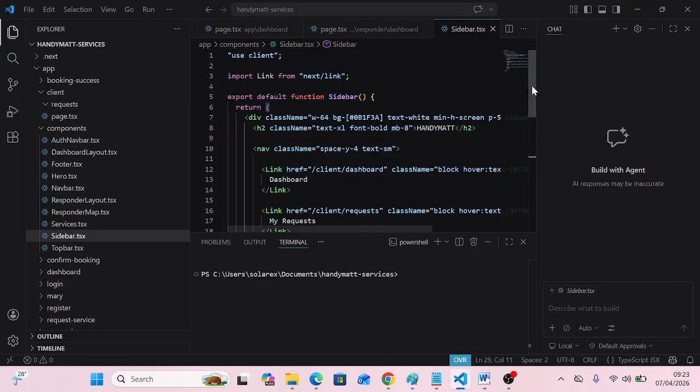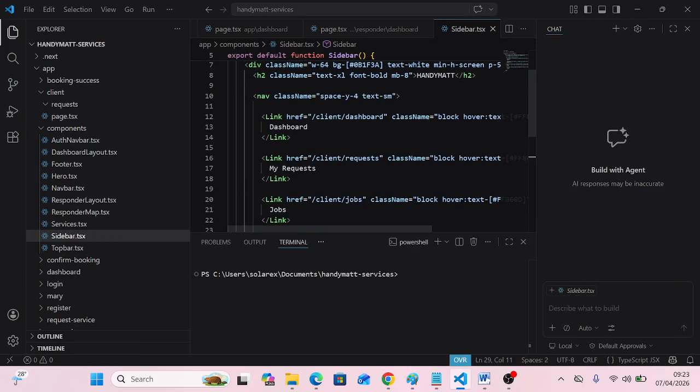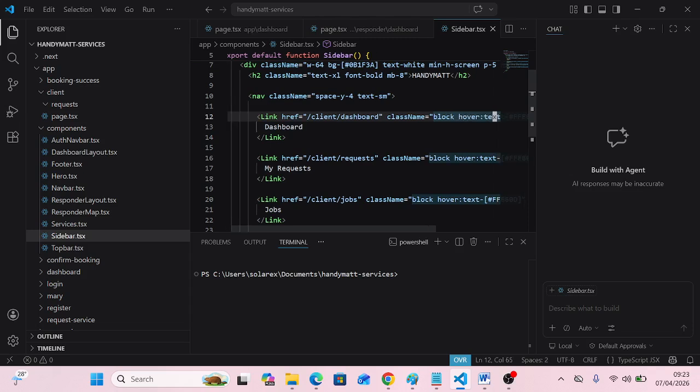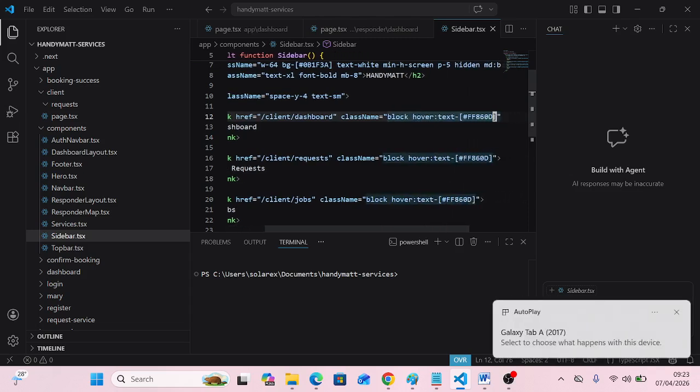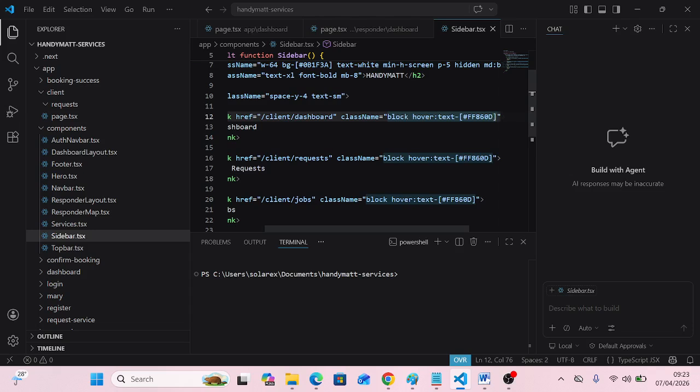So now, looking at link, that is, I want to put dashboard, my request, job. I open my link and I close my link. And I started. Okay, it should be block. Then hover: that is, when the cursor is over this particular dashboard, the text should be this color. I think that is clear.